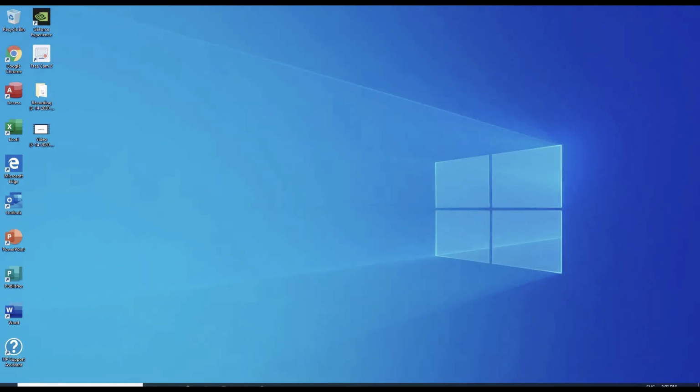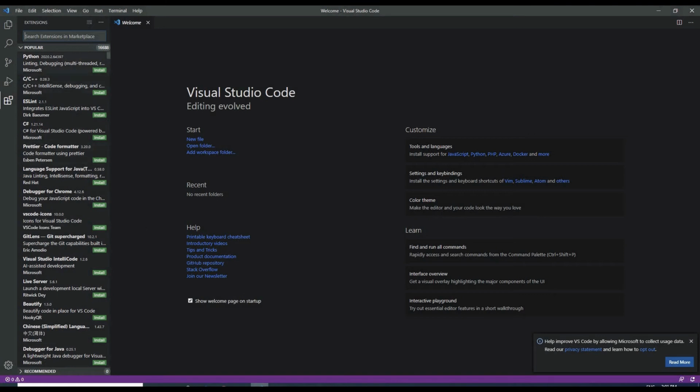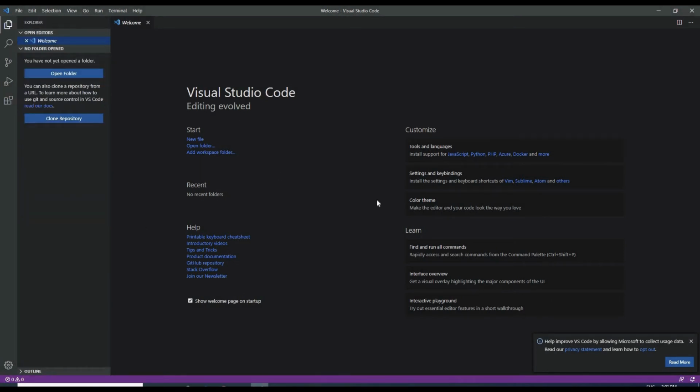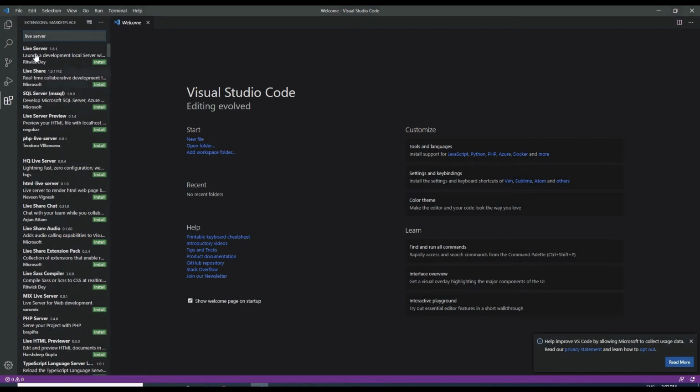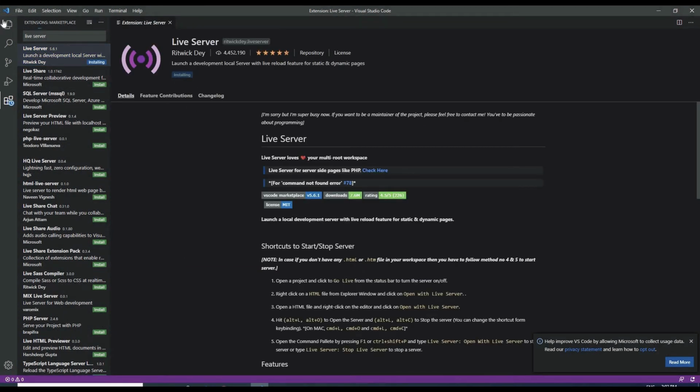Okay, so let's open Visual Studio Code. That's the main screen. Let's go install some extensions. I'm going to start with Live Server. You have all of these extensions in here. These will make your work easier, and let's just get Live Server done. Okay, just install it.